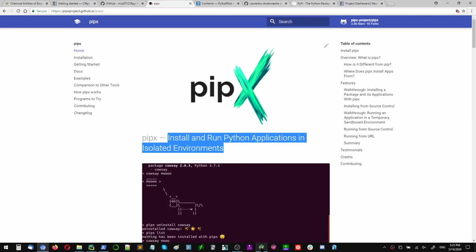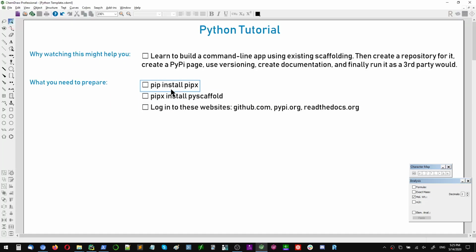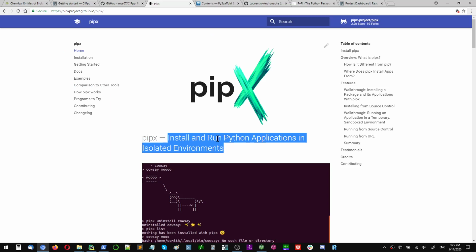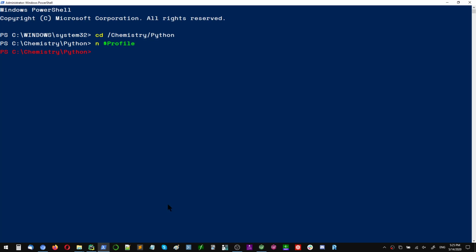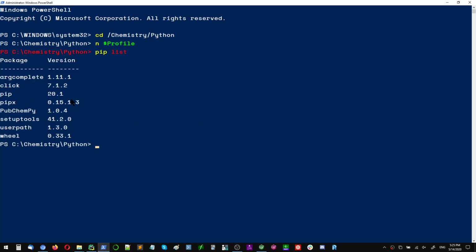You will need pipx installed. Pip install pipx. It allows running Python applications in isolated environments so that you do not contaminate your normal environment. Mine seems to be contaminated with pubchem.py, for example. Pipx will have its own, so you use pipx only to install packages that have executables.